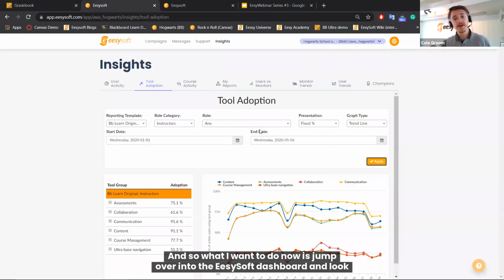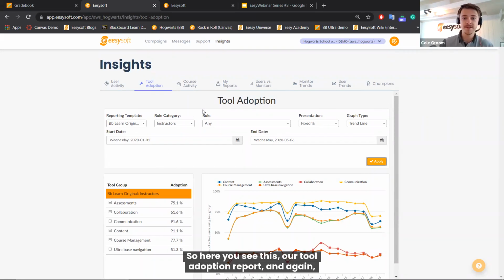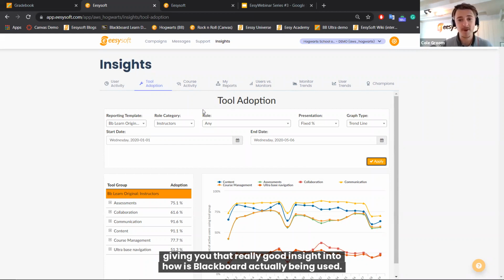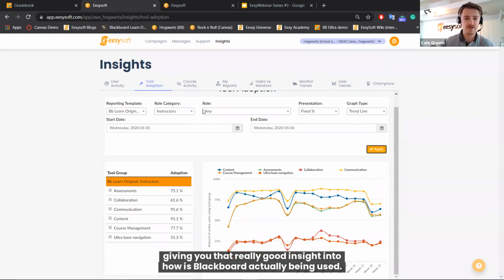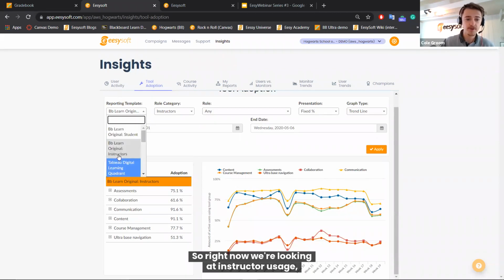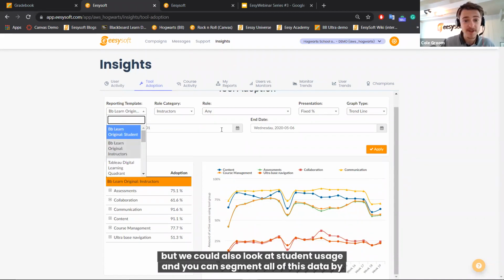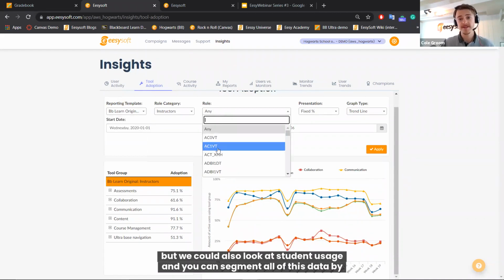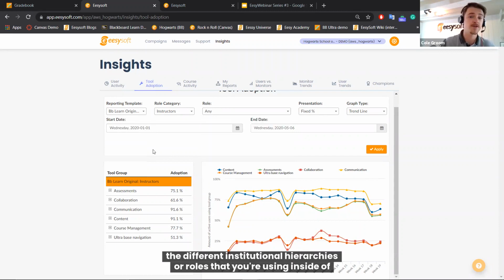And so what I want to do now is jump over into the EasySoft dashboard and look at some of the reports that we're collecting from Blackboard. So here you see this is our tool adoption report. And again, giving you that really good insight into how is Blackboard actually being used. So right now we're looking at instructor usage, but we could also look at student usage, and you can segment all of this data by the different institutional hierarchies or roles that you're using inside of Blackboard.